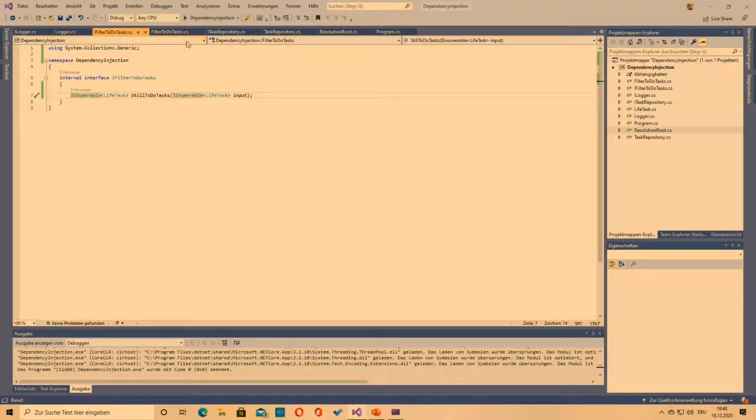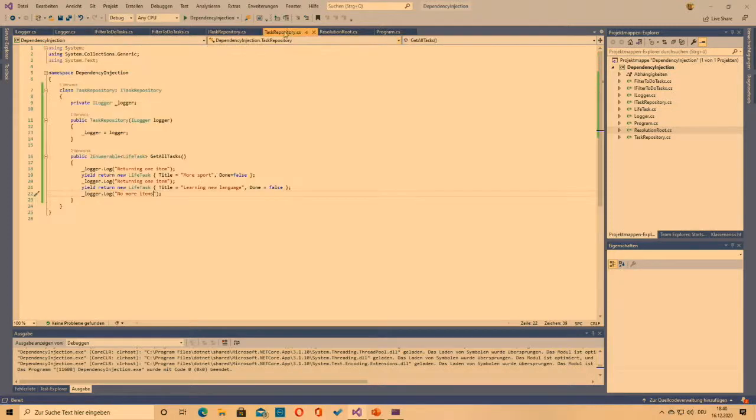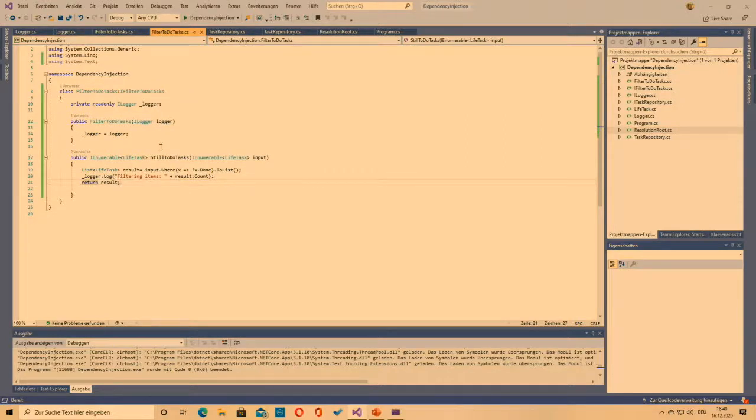The single responsibility principle is also assuring that if we have a task repository, it's all about just the task repository. It does not need to know anything about filtering, or anything about formatting and all this stuff. So also bug fixing: let's say we have a problem in the filtering, some unwanted items are shown. Then we go to the filter to-do task class. If we have, for example, a logging problem, we go to the logger class.